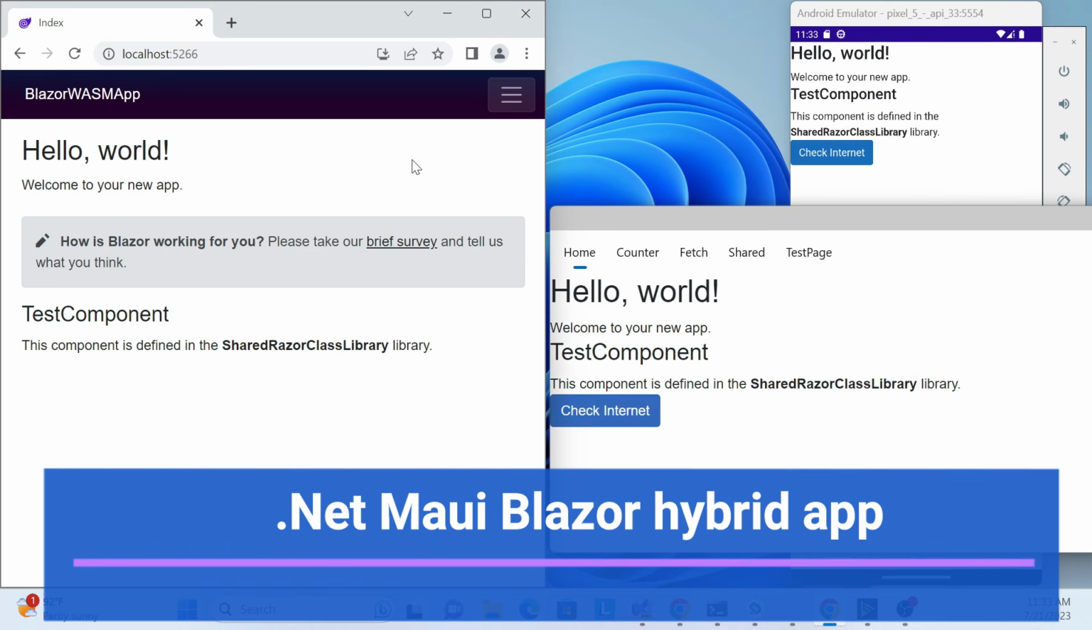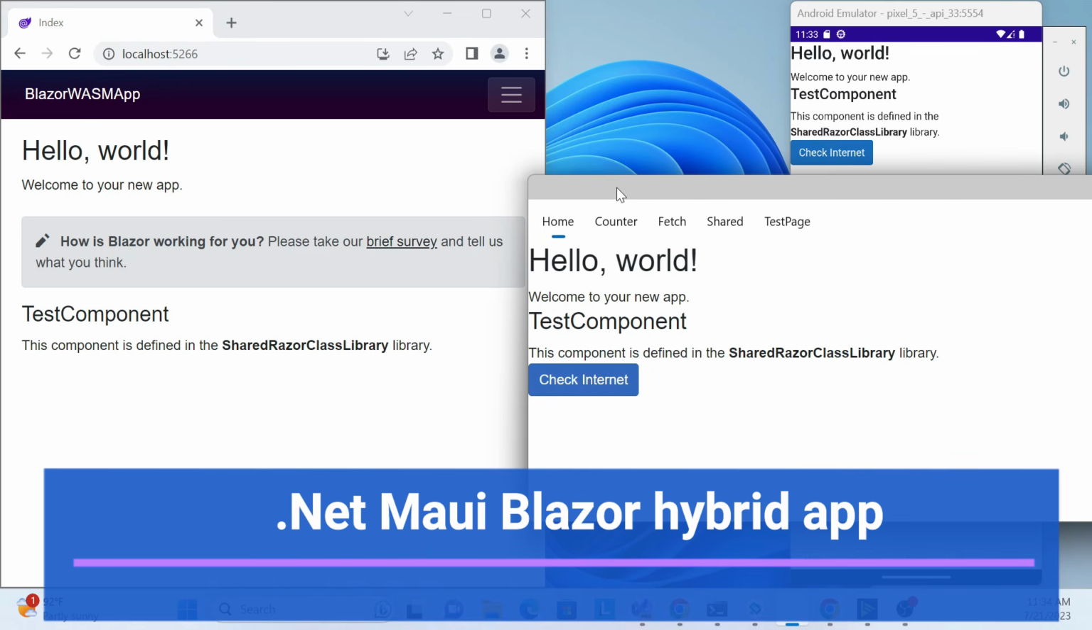Hello everyone, this is another video in the series on .NET Blazor hybrid apps with .NET MAUI. In this app, Visual Studio and Microsoft give us very nice flexibility with .NET MAUI. Previously we saw that .NET MAUI provides multi-platform support, and it provides Windows apps, Android, iOS, Mac, and so on.